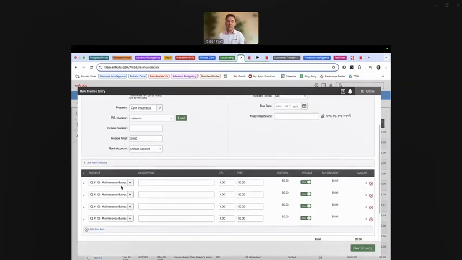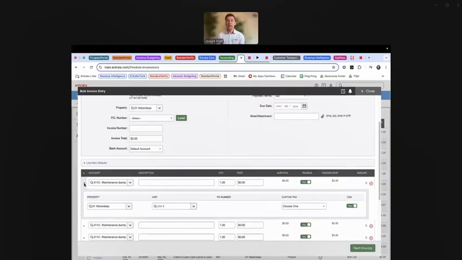Now, there's a couple of problems with this. One being that when you add a single invoice in Entrada, you're able to do things like charge bill backs. When you're doing bulk invoice entry, you actually don't have all those options.